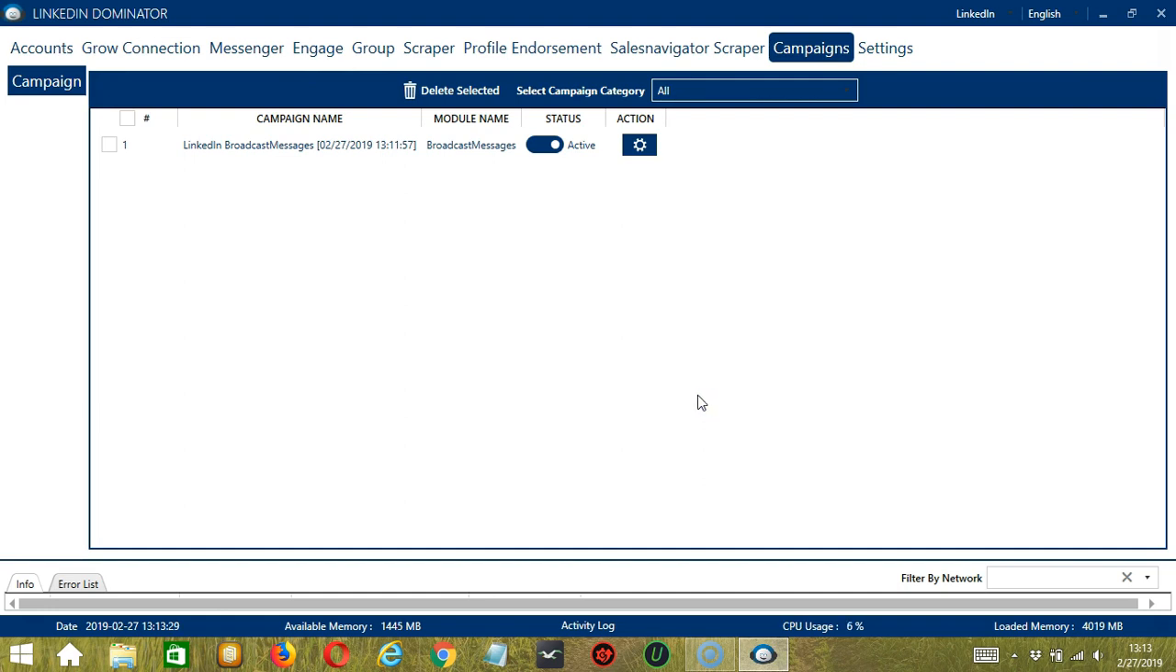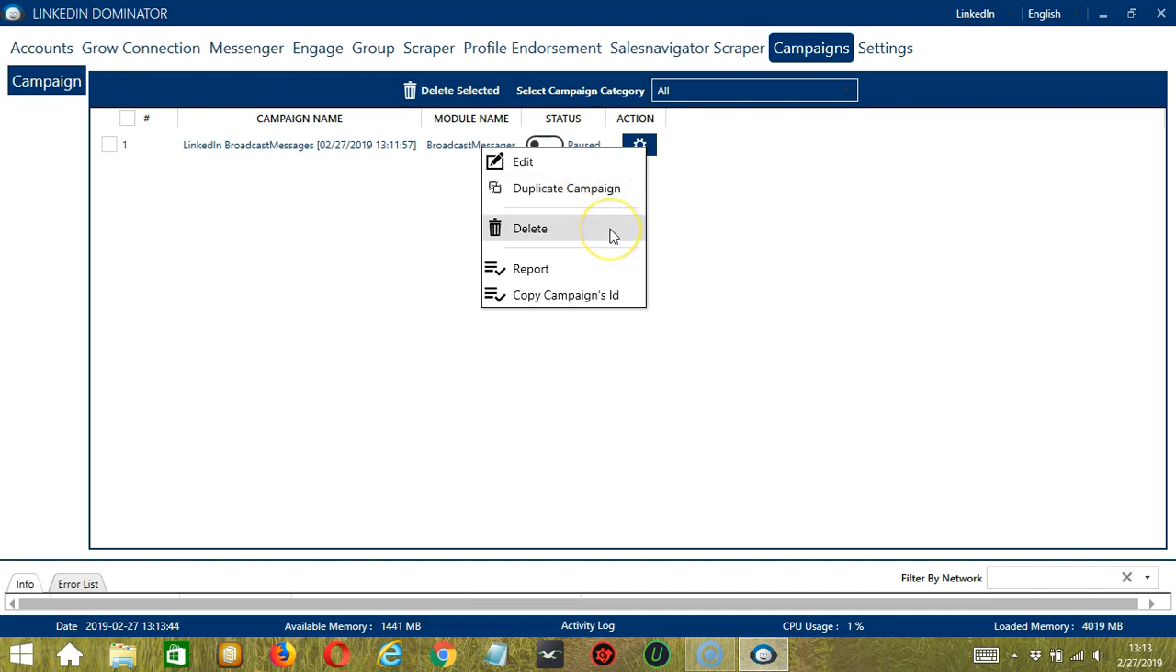This will automatically bring us to the campaigns tab, where you can see that we have successfully created our LinkedIn broadcast messages campaign. Click the status button to pause the campaign, and the action button over here will allow us to edit, duplicate, or delete the campaign.